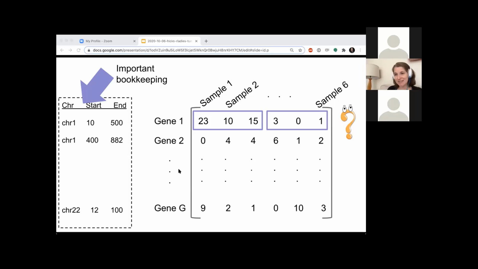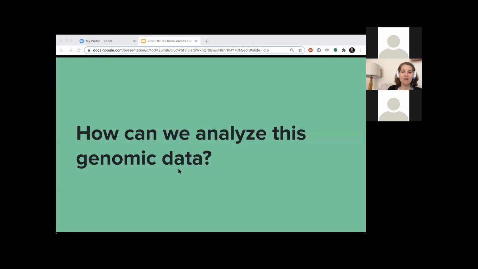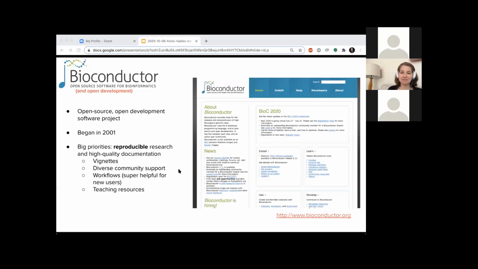That's genomics kind of in a nutshell. So how can we analyze these data? The way I do it is with Bioconductor using the R language. There are many different languages out there that you can use to analyze genomic data. I thought I would just briefly touch on Bioconductor because it's an important component of this talk.